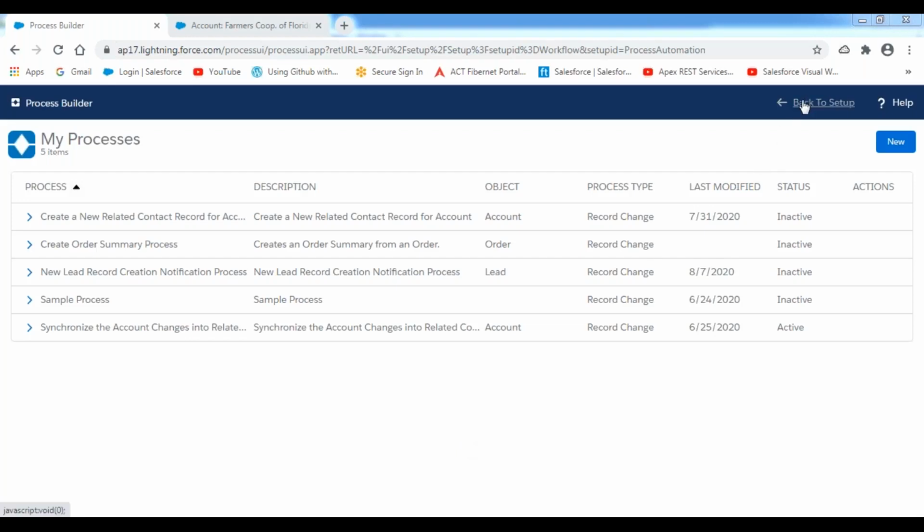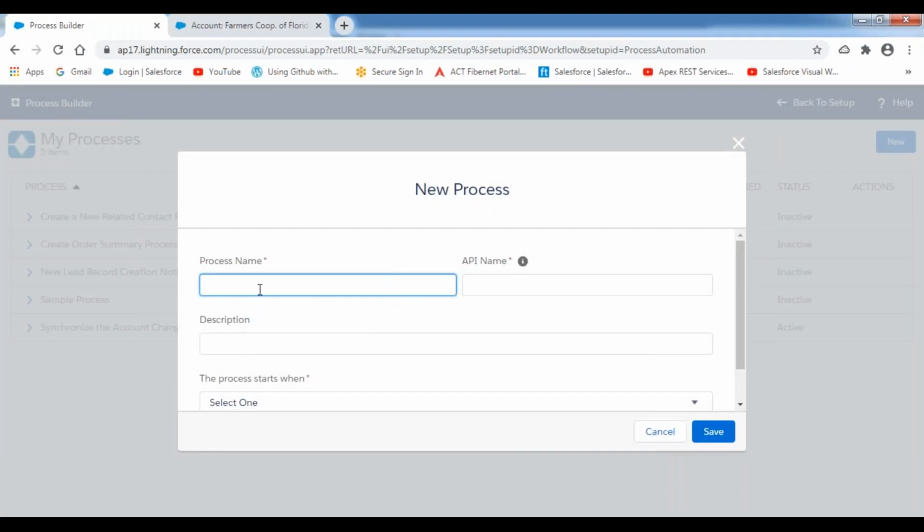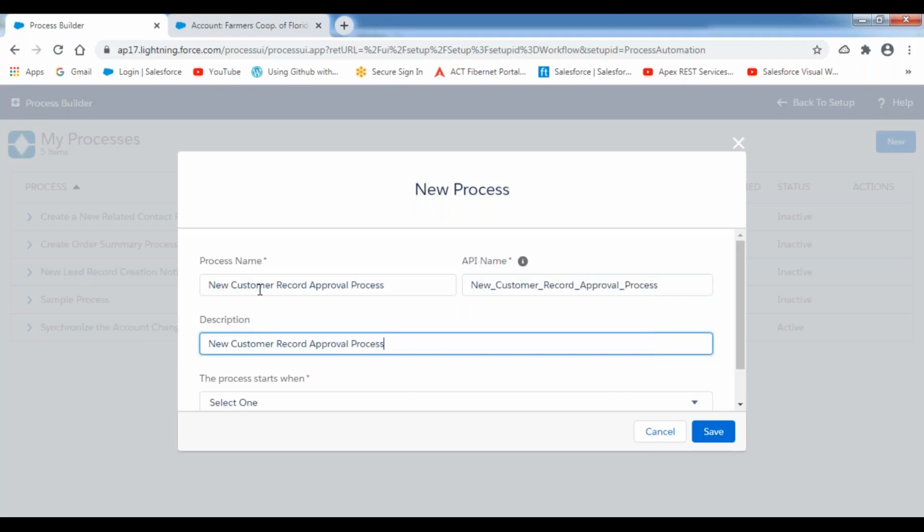Now create a new process here. In order to submit the record for approval, click on the new button. Specify the process name. I am going to indicate the process name as new customer record approval process. I'm giving the description as new customer record approval process.